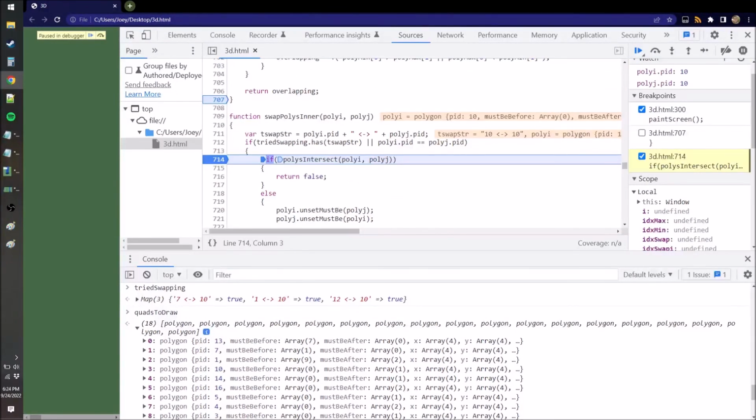Okay, so now I've skipped ahead a bit. At this point, we're trying to swap 7 and 10. 7 is in the first index and 10 in the third, but 1 is in between them. And 1 said that it's got to be before 10. So this is a conflict because 7's got to be before 1, and 1's got to be before 10, but 10 has to be before 7.